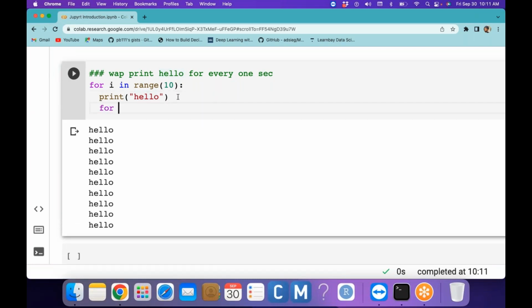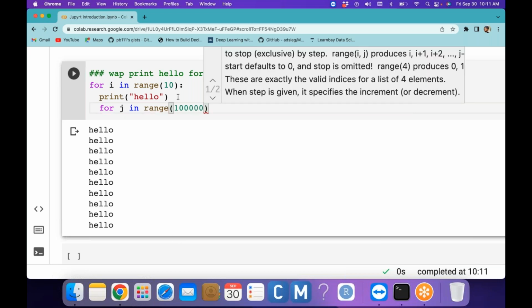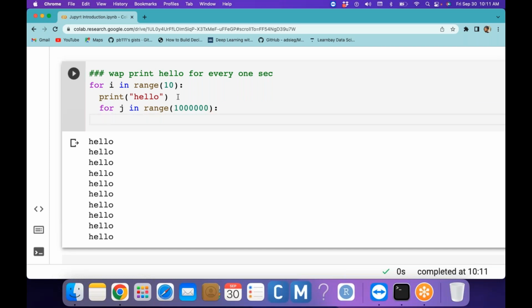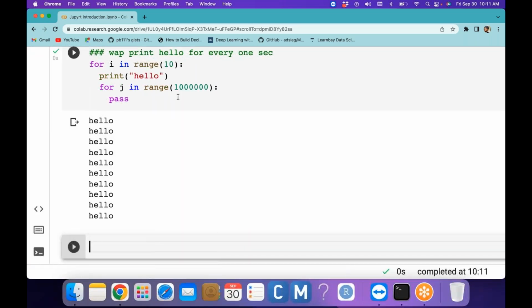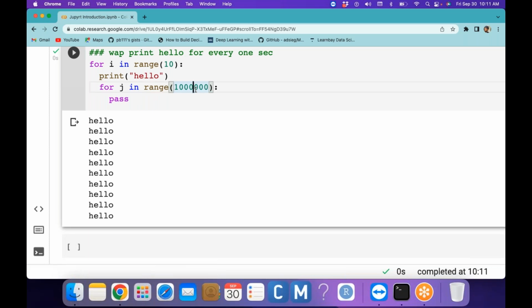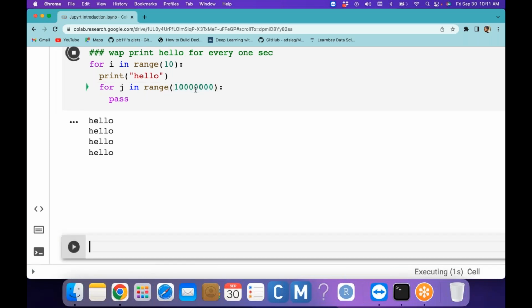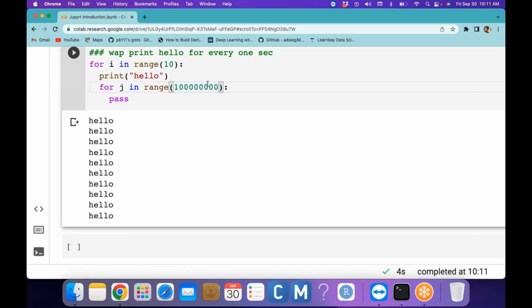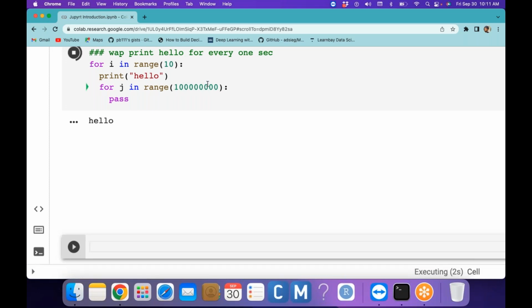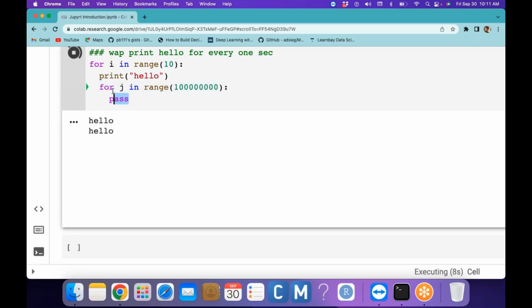For that, we can use for j in range of, for example, some delay value. If I give some value, I don't have any statement. Again we can run it. See, it is printing with some delay. If I add one more zero here, then it will take a lot of time to print the hello, because it is rotating here itself.